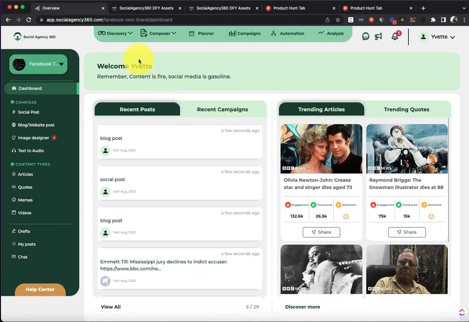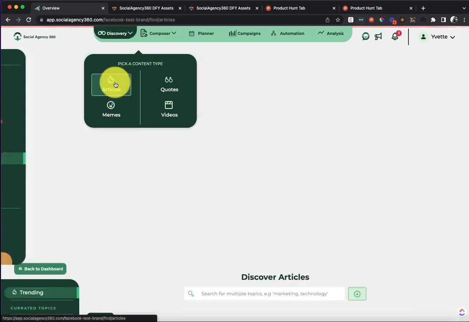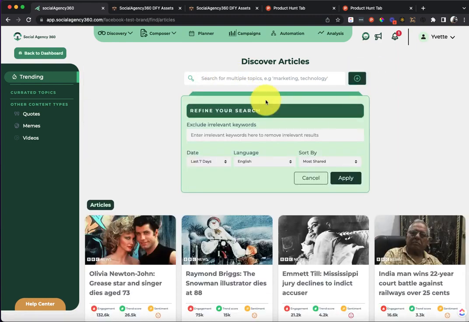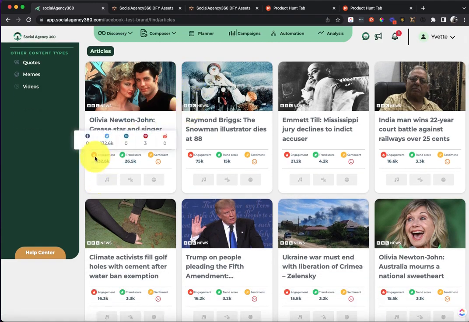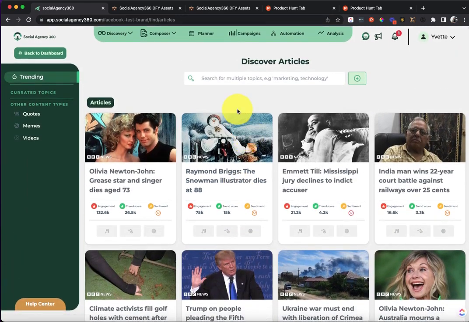So once they log in, they can analyze discovery, and this is an AI content discovery tool for them to discover articles. From the articles, they can simply use a keyword. They can also use advanced search to actually find trending articles. Each of these articles comes with engagements, trend score, and sentiment, just so that they can understand or choose the top performing content that is set to engage customers.